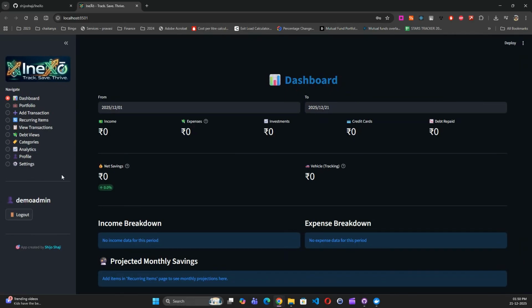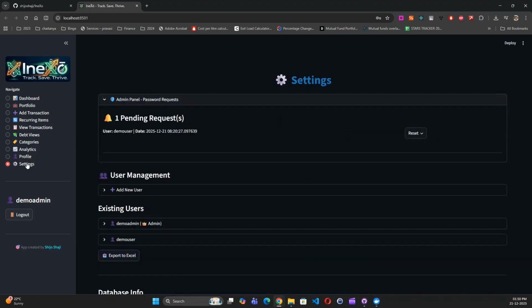Now, I have not created any bell icon or notification, because I'm assuming this is between a family or a business. When someone creates a request, they just tell the admin, and the admin can log in and reset it. Okay, now we'll have the user and when this request was raised.